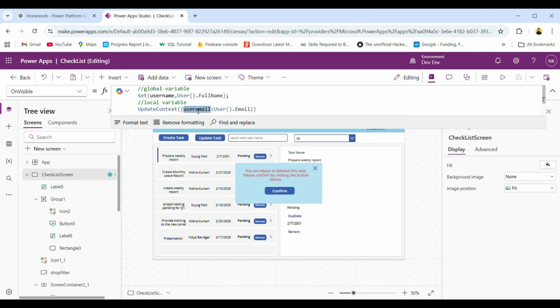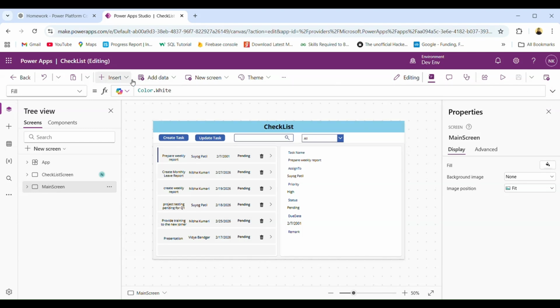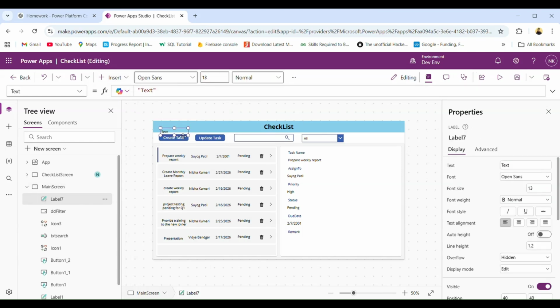And let's try using this variable in another screen. Okay. Go to another screen, insert a label, and let's pass that variable. See, it's giving me an error that this user email does not exist or cannot be recognized, because this is a context variable and we cannot use it outside the screen.